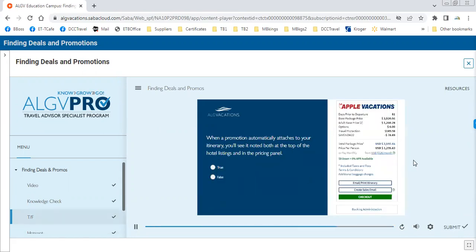When a promotion automatically attaches to your itinerary, you'll see it noted both at the top of the hotel listings and in the pricing panel. True or false? True.